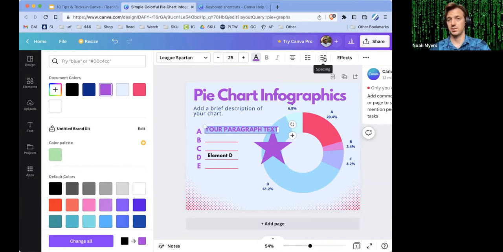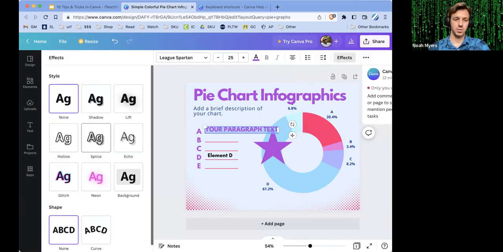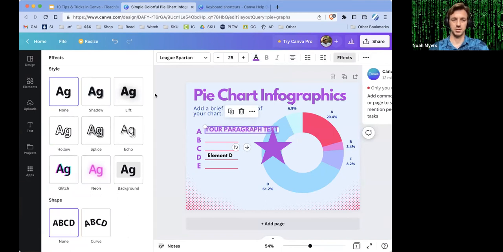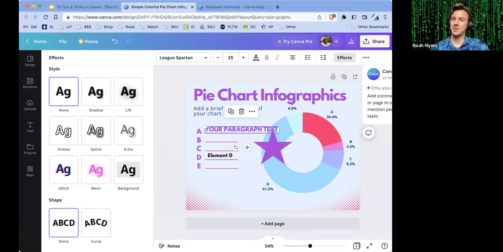You can make a list. You can change the spacing if you have multiple things in a list. You can add some different effects. Neon looks really weird. I'm going to go back to normal. And this is kind of like the word art from Microsoft Word that we used to mess with as kids. Hey, I can make it curvy. That's kind of cool. You might have places where that's necessary.